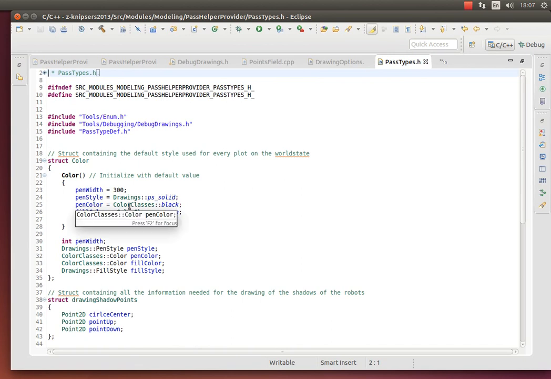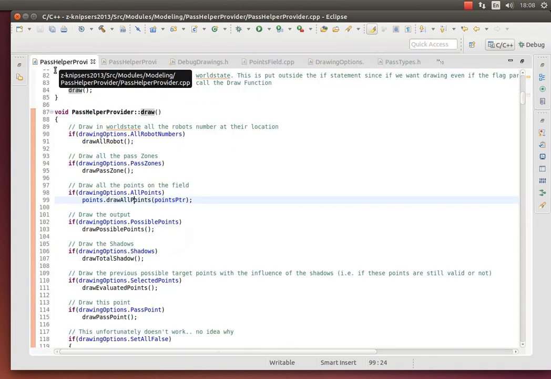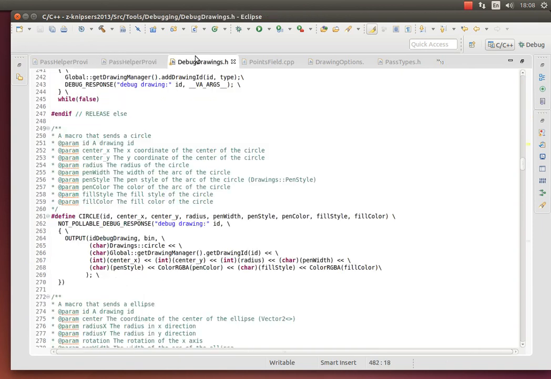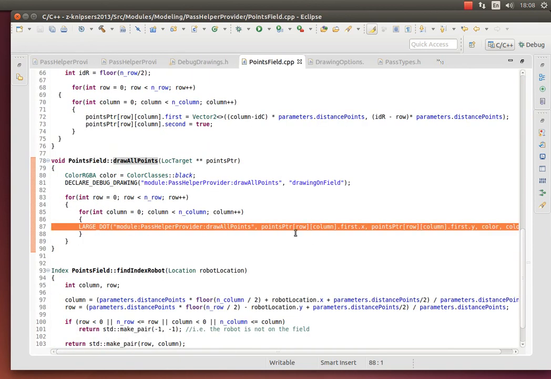Then the color of the pen, and the fill color: for example, if you want to draw a rectangle, whether the inside should be filled with something or not, and the fill color. In our case, we have a point. So if we go back to here, the first one is the X position.